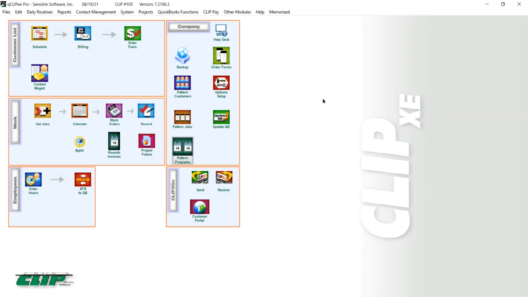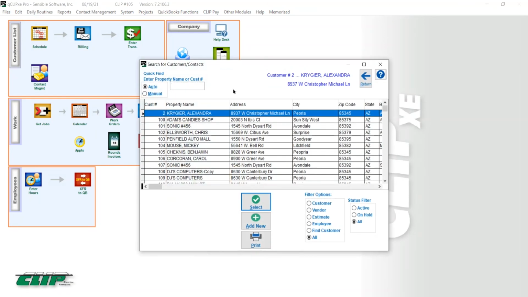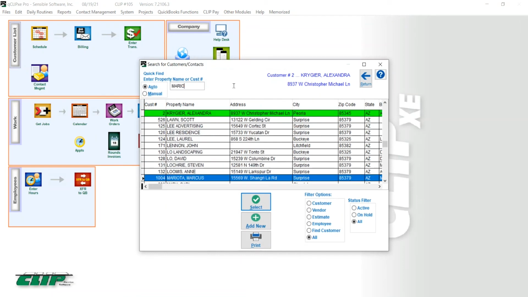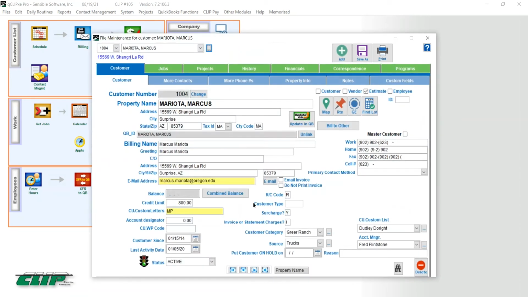Now we move into actually using the program. So we start in Clip XE. You've got the buttons here as well as the drop-down menus to navigate. I will be navigating from the buttons. You want to locate a customer, you click Customer List. Here's your customer list, and then you just start typing in the name of the account, Marcus Mariota, and hit select, and now you're in the customer's account.